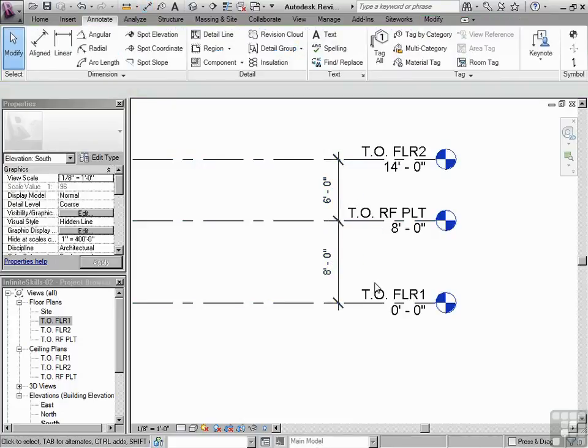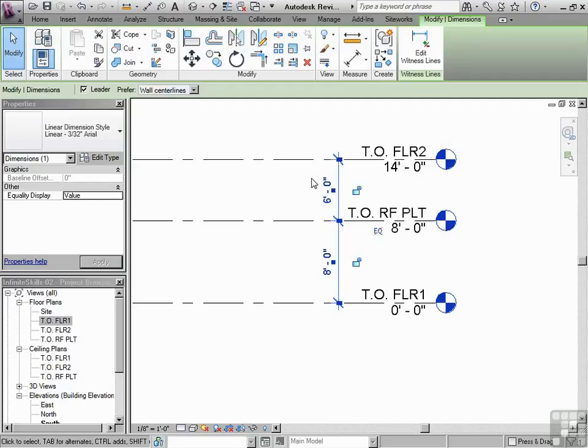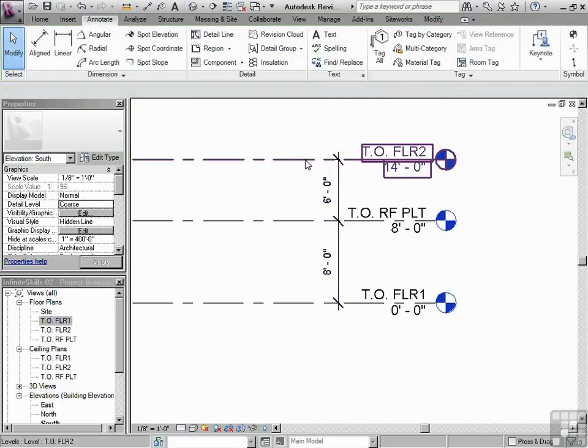Now notice this, 8 feet, 6 feet. How do I change that to 8 feet? It's not letting me. I can double click on it, but it won't let me actually change that. Why? We need to click on the level.